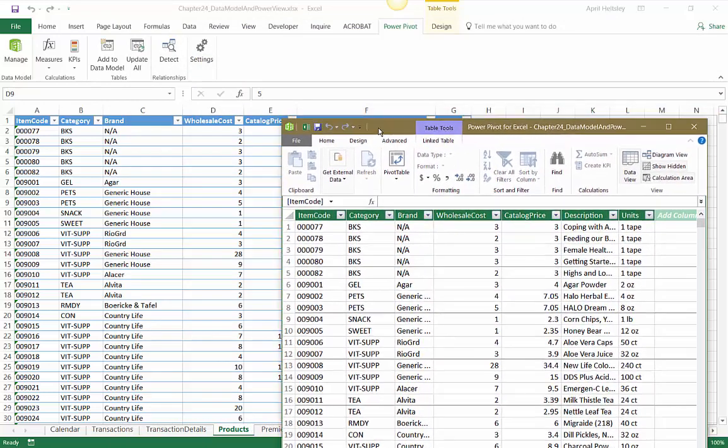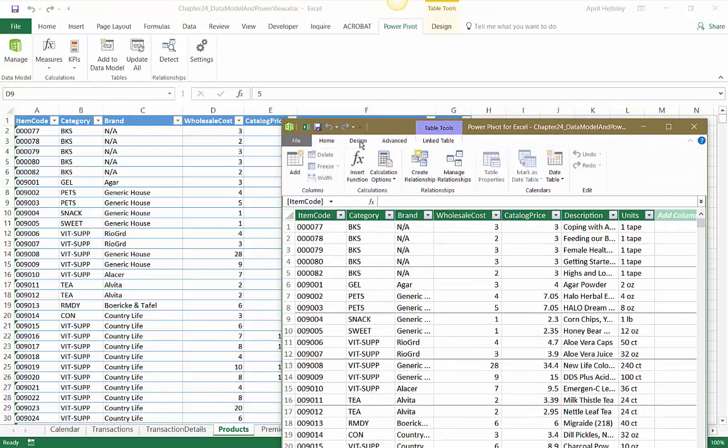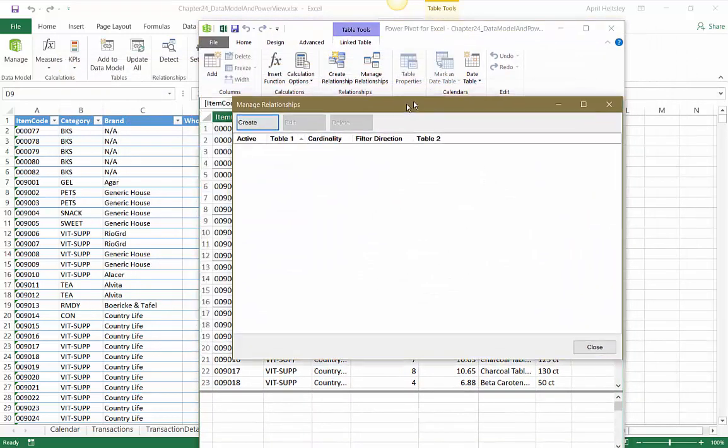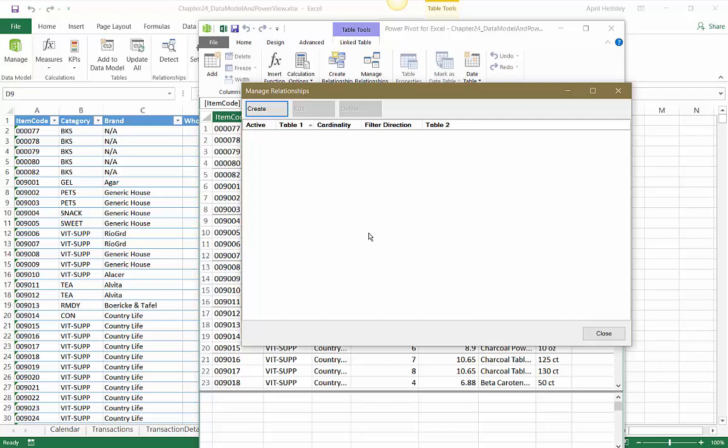And what we're going to do is click on the Design tab here. And then we're going to click in Relationships, Manage Relationships. And we'll get an additional window. Now you already understand all of the nuances of relationships, I hope. And so what you're able to do here is establish those so that Excel knows how to retrieve data.